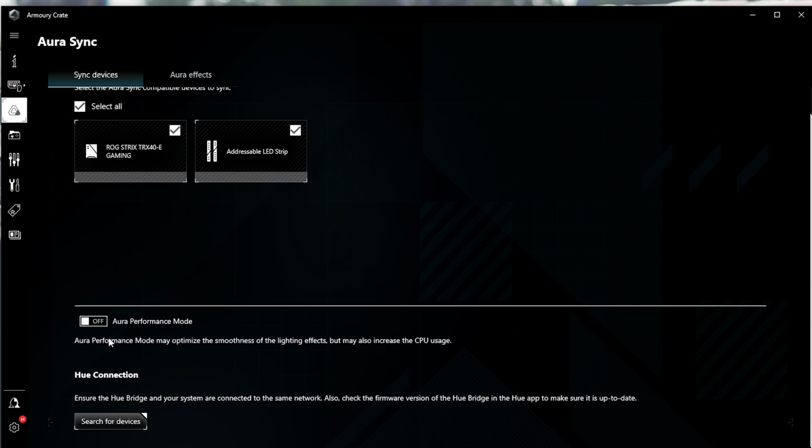Another tip I gotta give is Aura Performance Mode. If you care about the smoothing of your lighting, if you do, it will affect your performance because it will increase your CPU usage. So if you don't have as strong a processor, this is something I would not recommend.